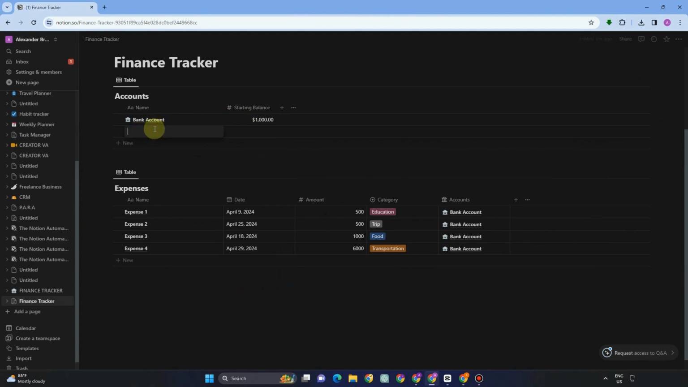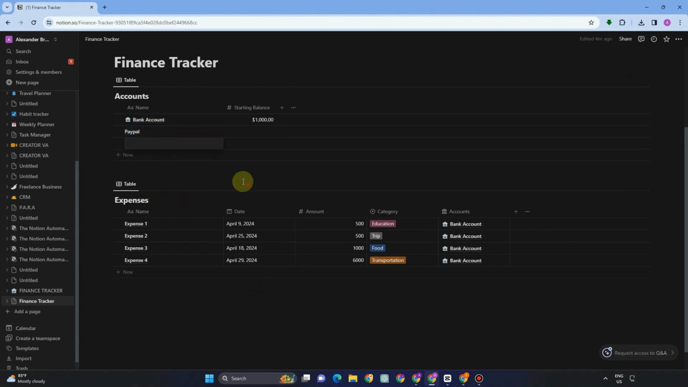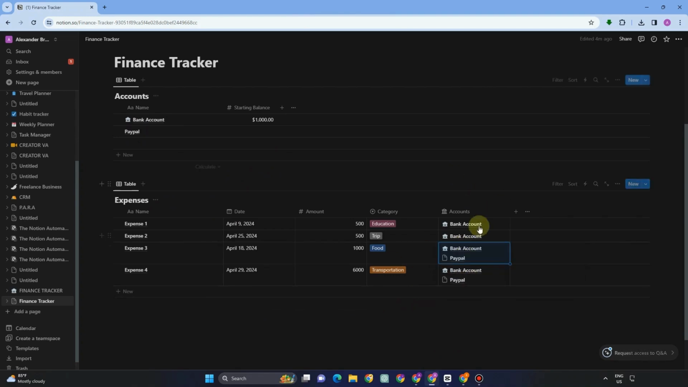For example, I added my PayPal here under my account. So when I go to expenses, and let's just say for expense two, I got it from PayPal. Okay, so I can choose PayPal here. So that's the importance about relation. It will change everything and it will relate to each other.